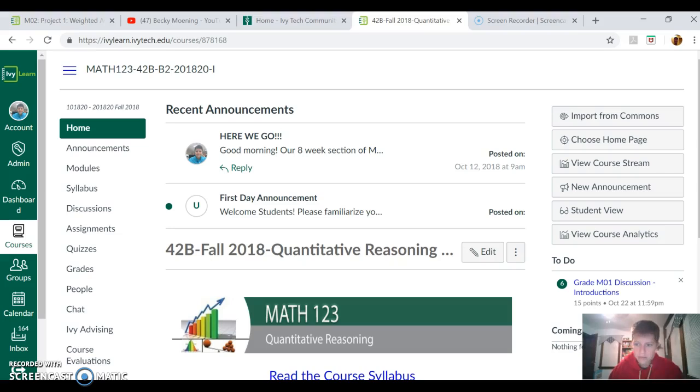I know a lot of you have already been playing in the course, but I want to answer a couple of questions through this. When you open the course, hopefully you go to the home screen, and this is what you see.